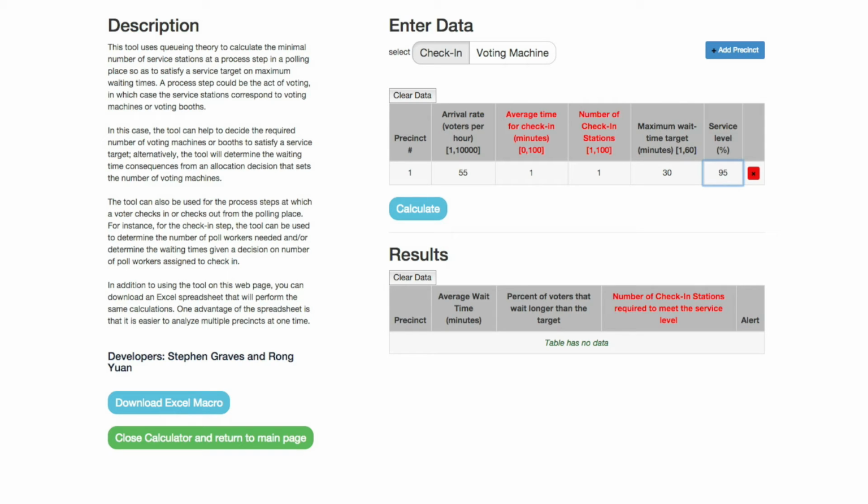With all the data entered, I can now click Calculate, and we see the results populate the results table down below. Looking at the results table, we see the following reported for Precinct 1. The average wait time to check in would be 11 minutes. The third column indicates that 7.5% of voters would wait longer than the 30-minute maximum wait time target we had specified above.